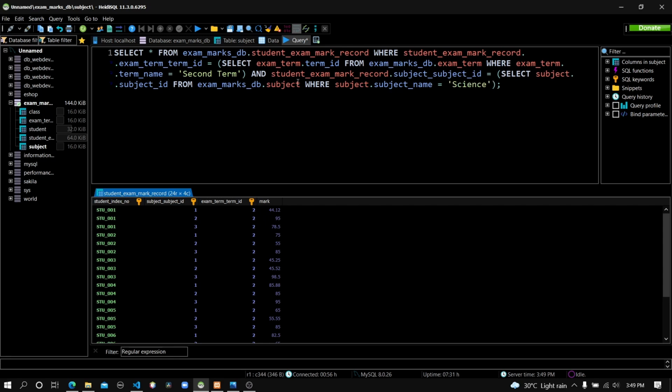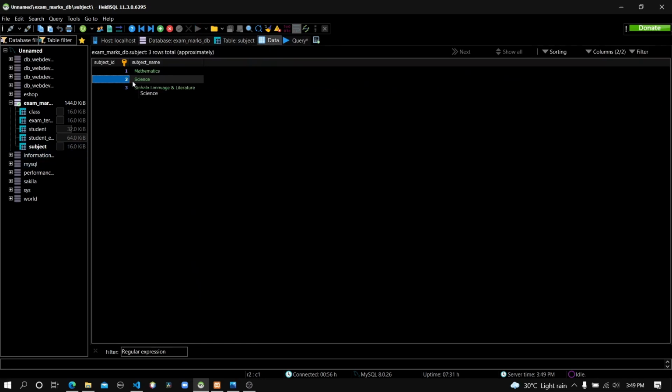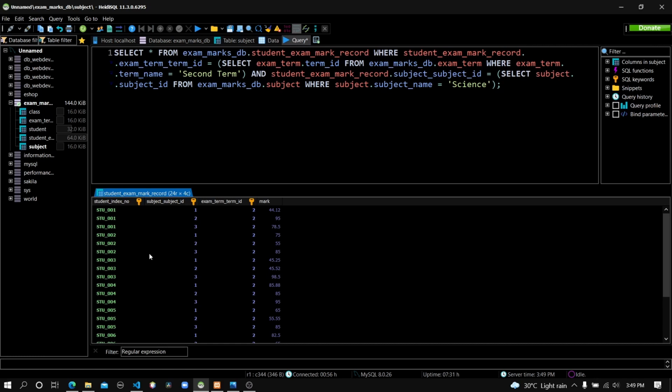Okay, let's execute this one, and if we write the query correctly, it will change the ID of the main table, this is the main table, to number 2 in the subject attribute. Here I execute this one, and these are the final answers. Subject ID is number 2, which is science, and exam term ID is number 2 also, which is the second term ID. And these are the final records.